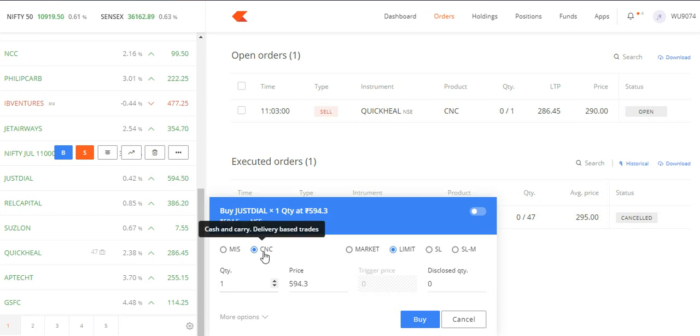CNC is a cash and carry option. It is a delivery based trade. If you purchase this share today, you can sell any time. If you want to sell after 1 year or 2 years, you can hold for 5 years, you can hold this share for as long as you like.